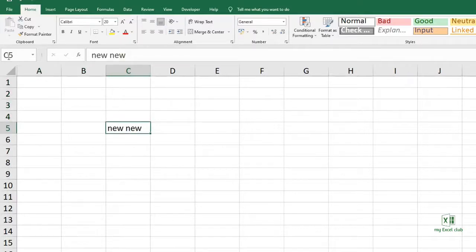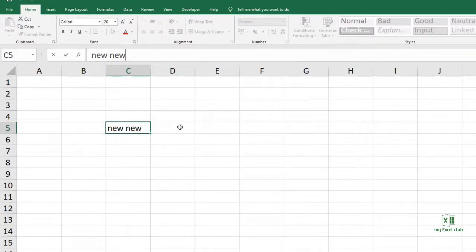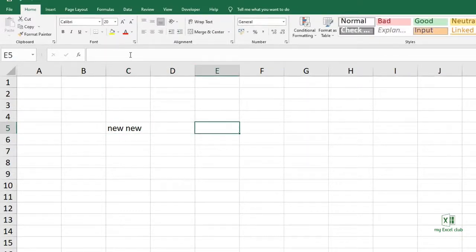At the top of all cells, you have the formula bar. You can see the content which you had written here in the formula bar. If I move to another cell, the formula bar is empty because there is nothing written in this cell.